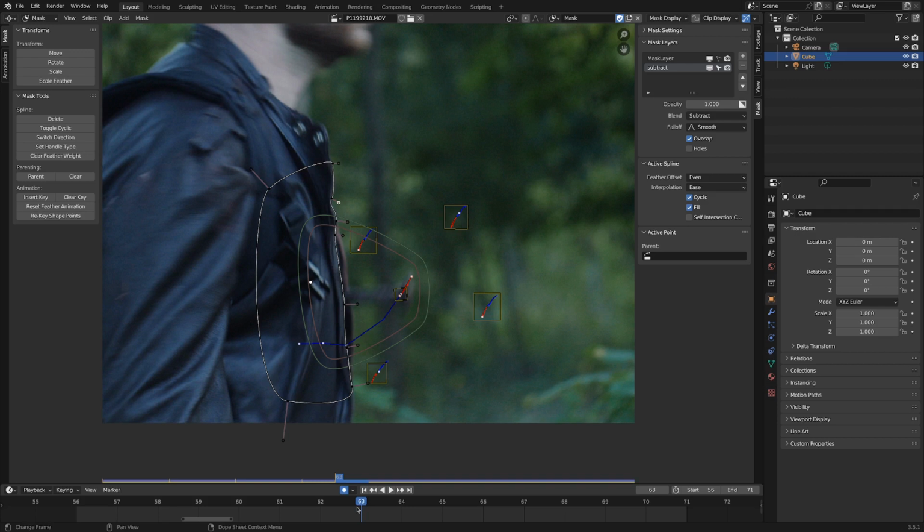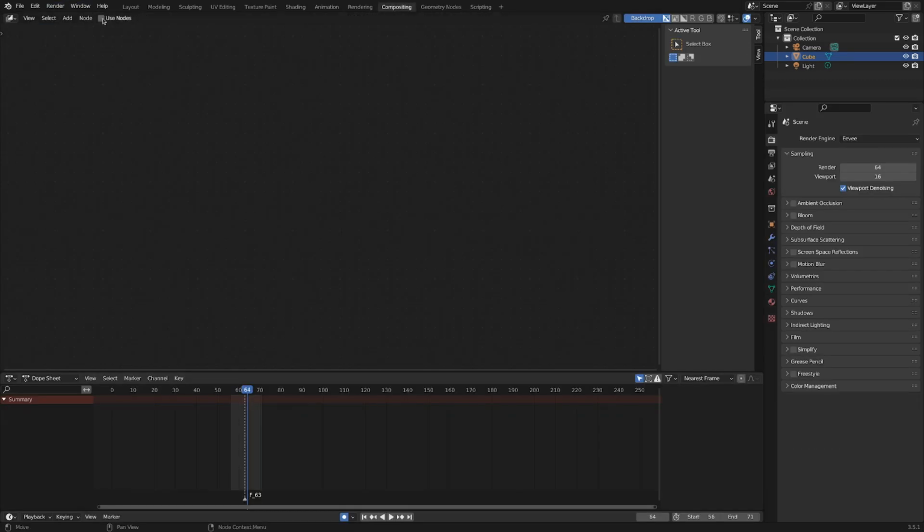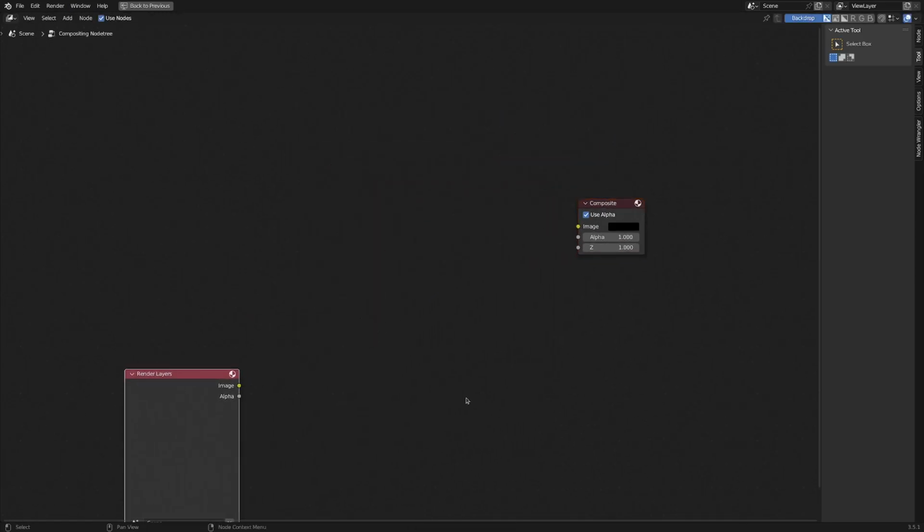Okay, I'm going to scrub to the point in the timeline where he reacts to the imaginary spike hitting him, and I'm going to put in a marker there with M. Now in the compositing tab, first of all, let's just check use nodes. And at the moment, we don't really have to pay attention to the render nodes. Let's just go Shift A, Input, and Movie Clip.